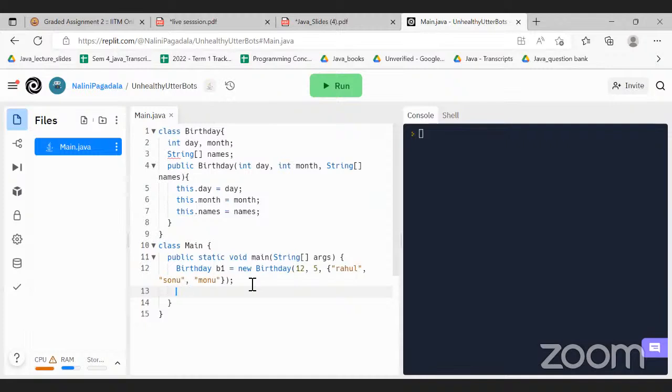you want a copy constructor also, no? Yes. Initially, yes.